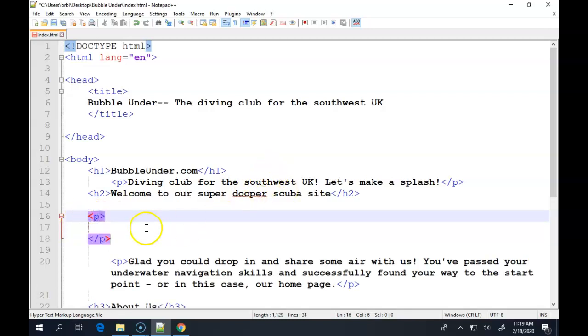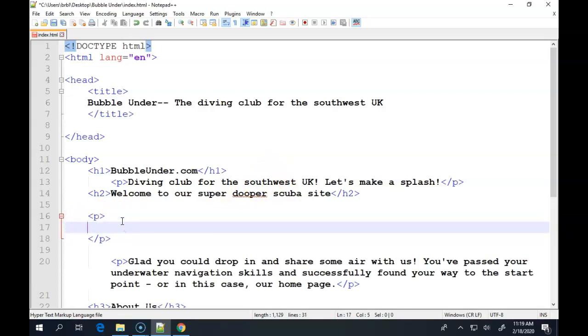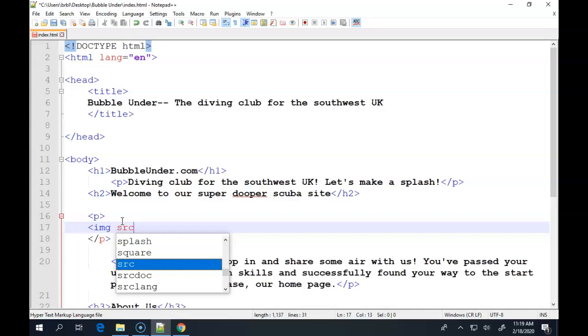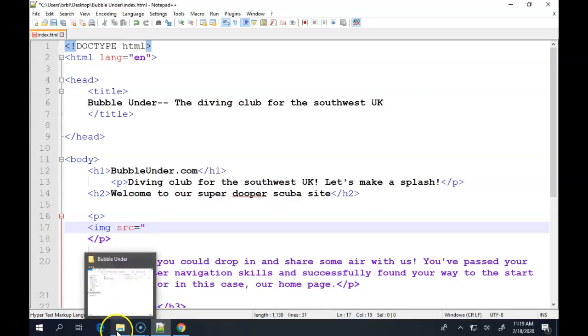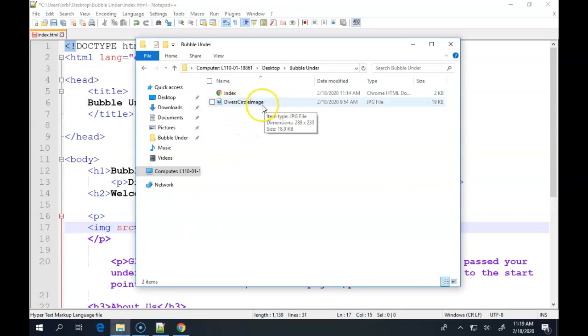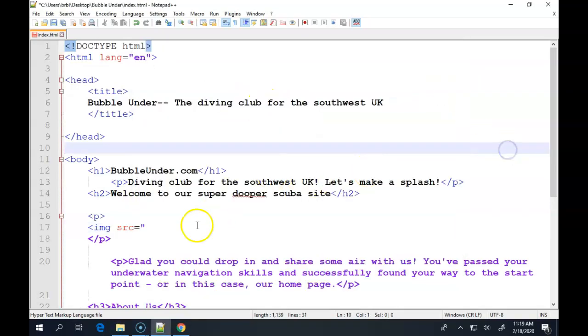So inside of this tag is where we're going to put our picture. How we get a picture to show up, the HTML tag is opening caret img, which is image, and then a space, and then we have to tell it where to go find it, the source. So we type in src equals, that's the source, and then in quotation marks, we write the name of that file, and it's not what we see in our handout. It's actually called divers circle image.